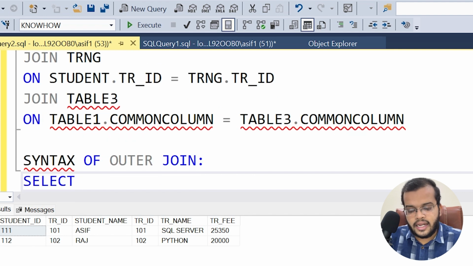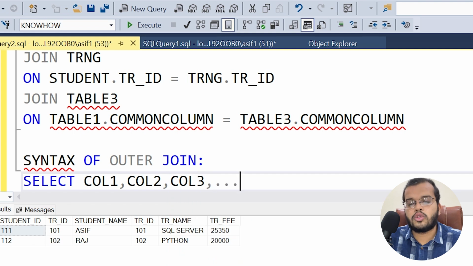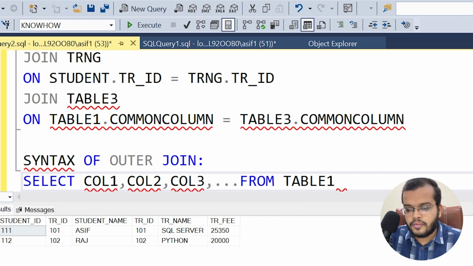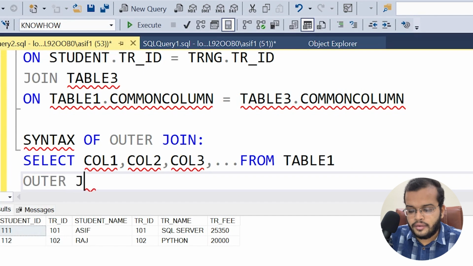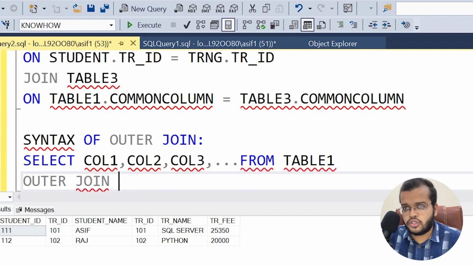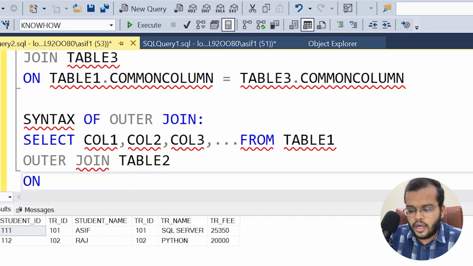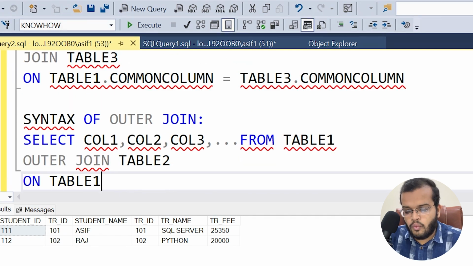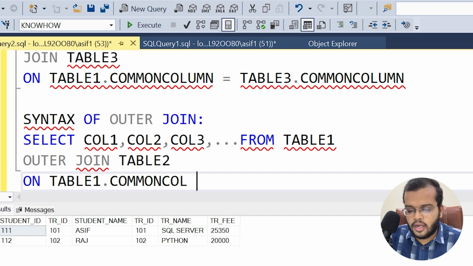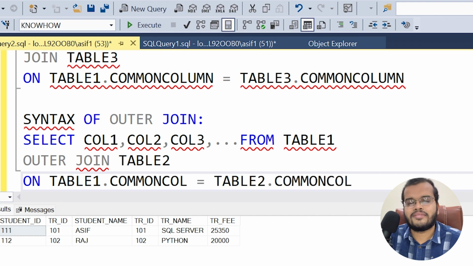If I show you the syntax of outer join, very simple. Select column 1, column 2, column 3. If you don't want to choose specific columns, you can choose a star, where you can fetch every piece of information from the table. From table 1 outer join or full outer join, both are same, table 2 on table 1 dot common column equal to table 2 dot common column.